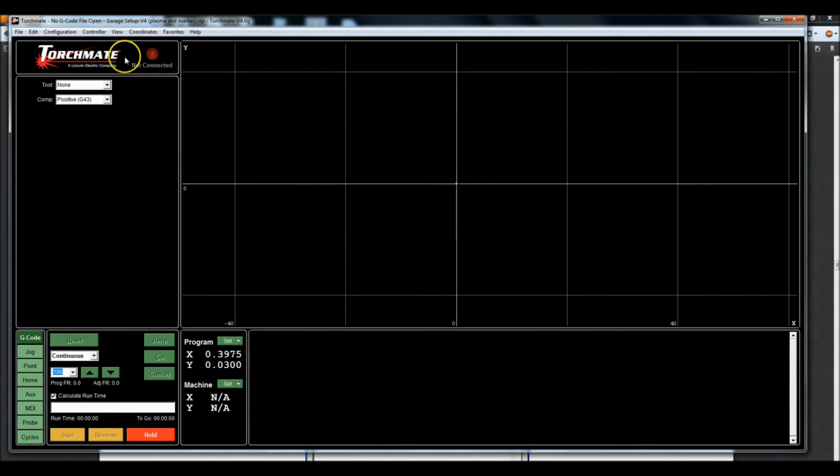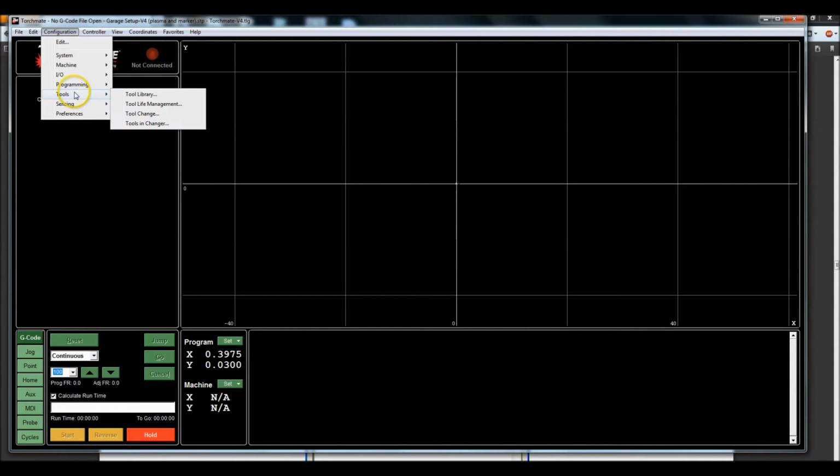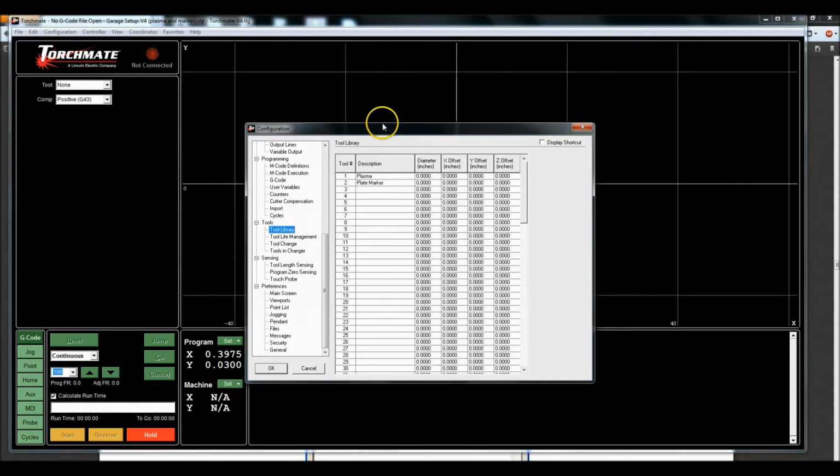So the very first thing you're going to need to do is you're going to need to go to Configuration. Let's go to Tools and Tool Library. You want to make sure that you have your tools set up here and call them something. This description that shows up here is what's going to show up under the tool over here. So call it something useful. Mine's plasma and plate marker.